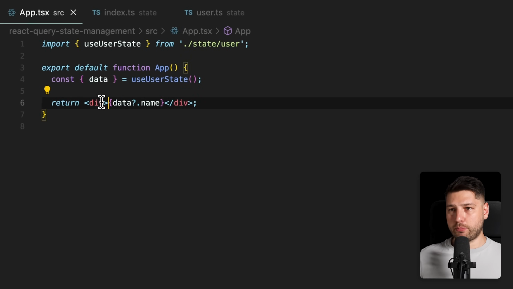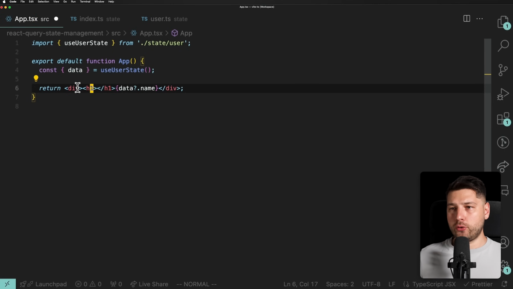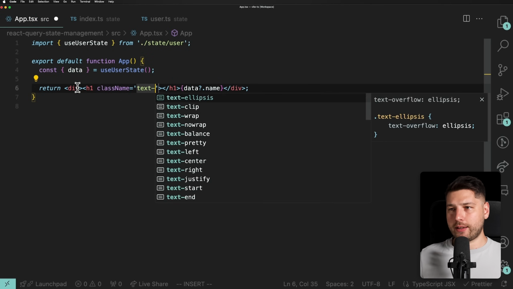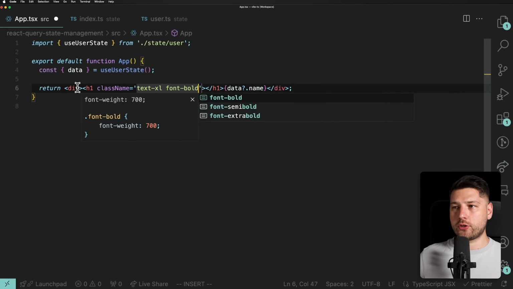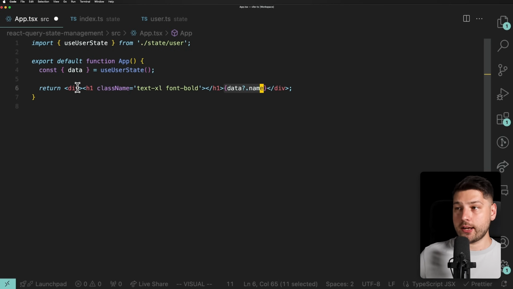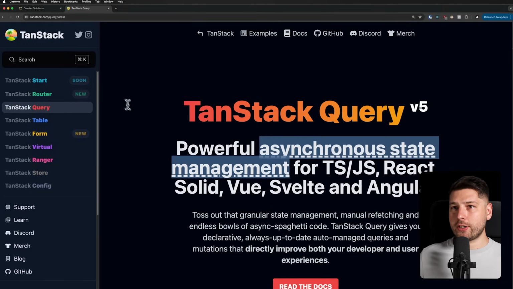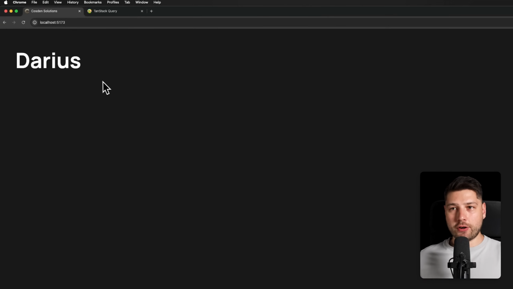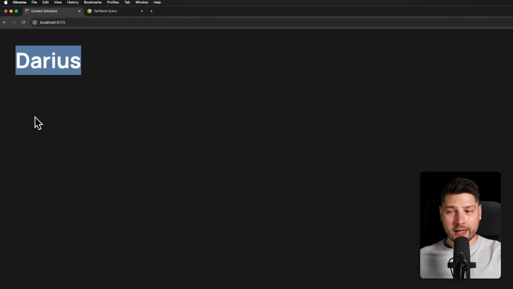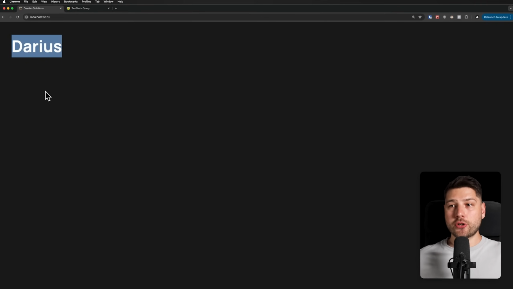Actually, maybe let's put an h1 tag and then do class name text XL and then font bold, just to make it a little bit easier for us to see. Let's put this here and save. And let's now go back to our application and see what we actually have. There we go. We have Darius. We have this value that is coming directly from React Query through our custom state management solution inside of our React component, ready for us to use.